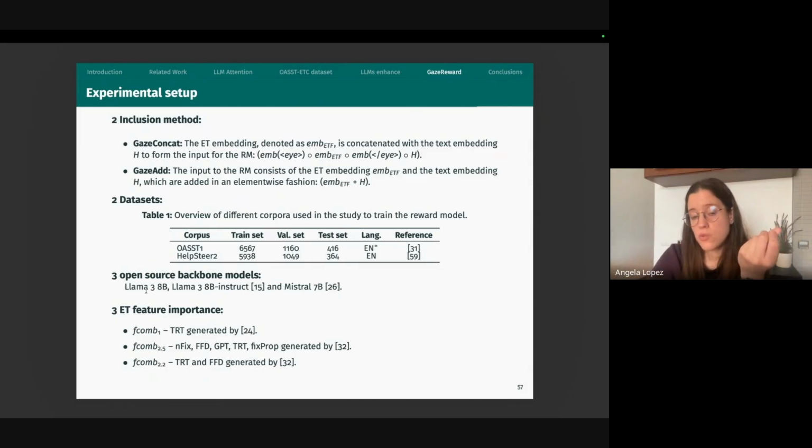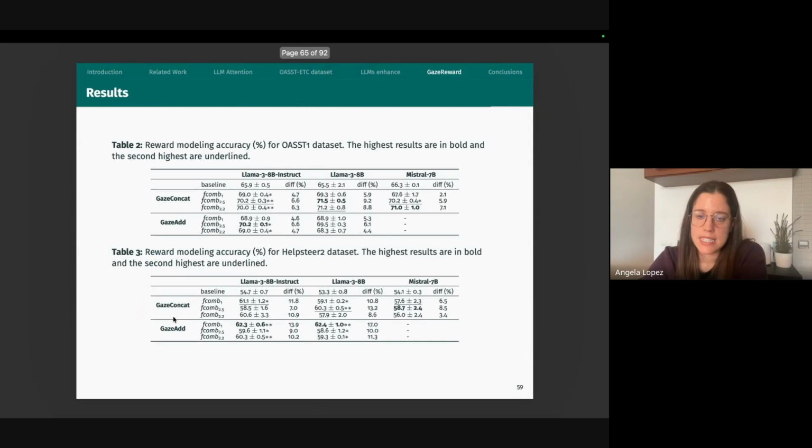As background models, we were using Llama 3, and the same model after post-training, Llama 3 Instruct, and Mistral, which were the state of the art when we started this project a little bit more than 1 year ago. And we are going to combine the features in different ways with different generative models. So these are the results.